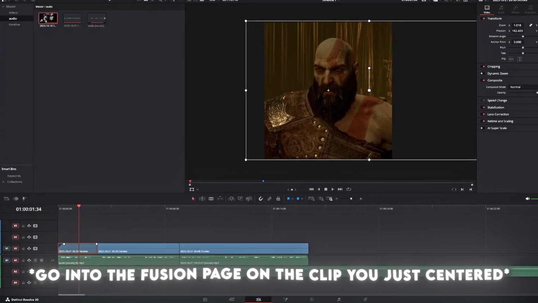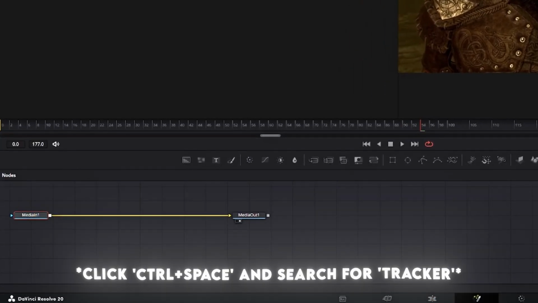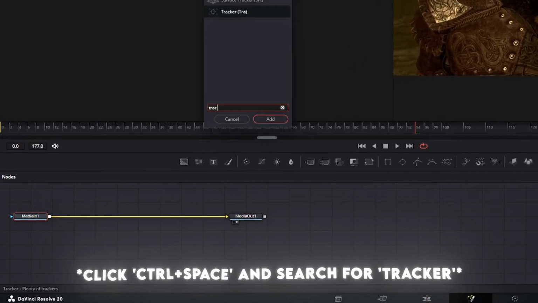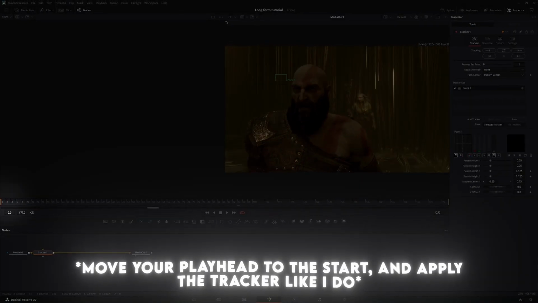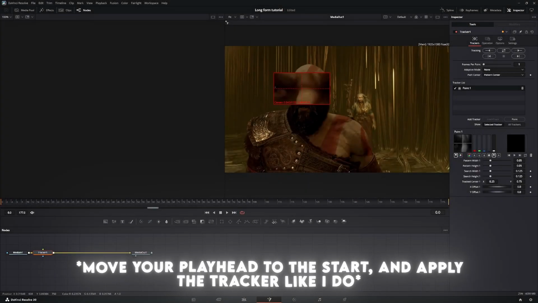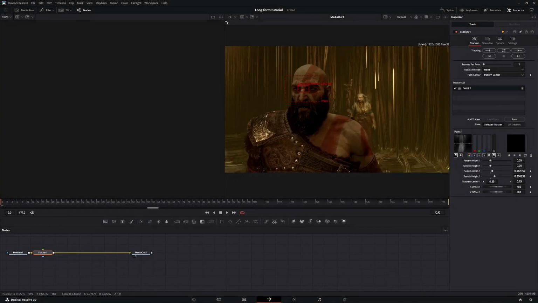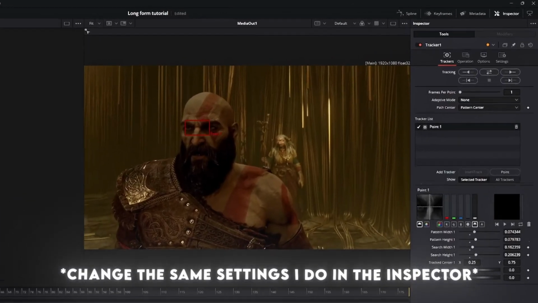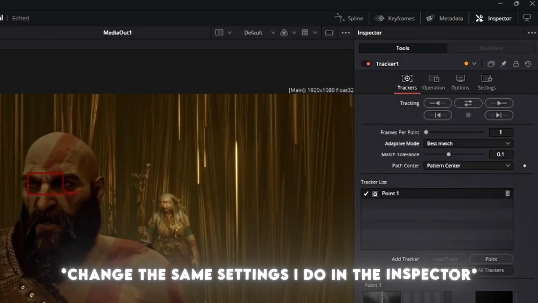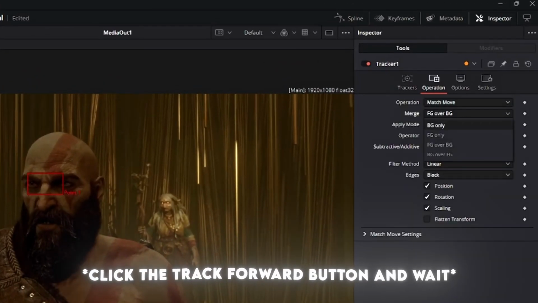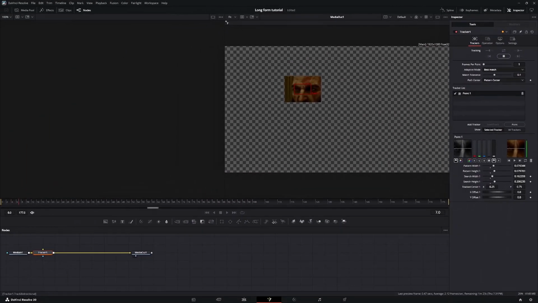Go into the fusion page on the clip you just centered. Click Ctrl plus space and search for tracker. Move your play head to the start and apply the tracker like I do. Change the same settings I do in the inspector. Click the track forward button and wait.